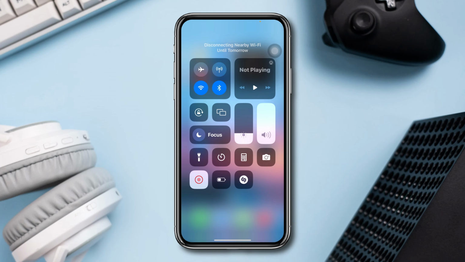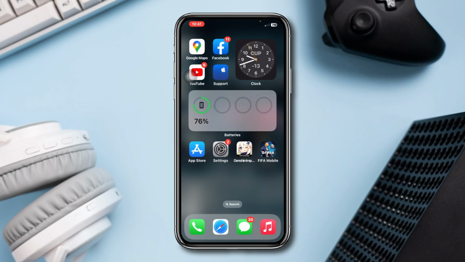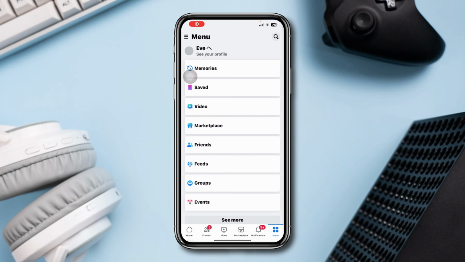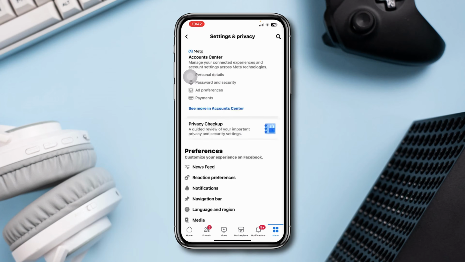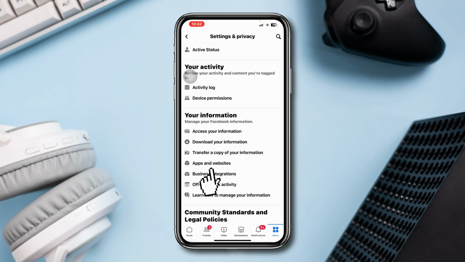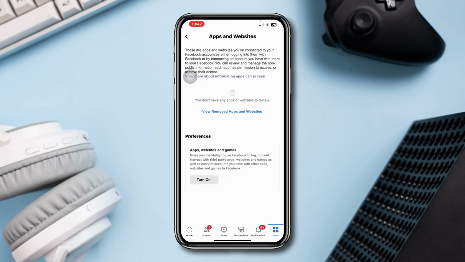Solution 2. If you're getting this error specifically for Facebook, then open up the Facebook app from your device, tap on Profile, scroll down, tap Settings and Privacy, tap Settings, scroll down again, tap Apps and Website. Turn on this option and check your issue.